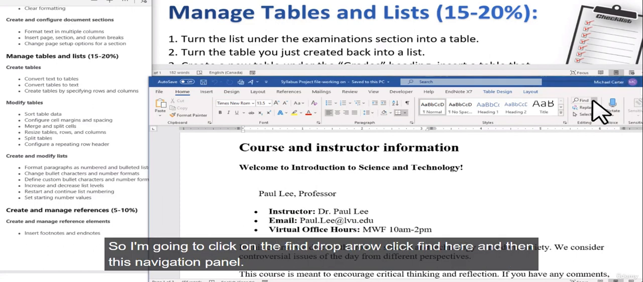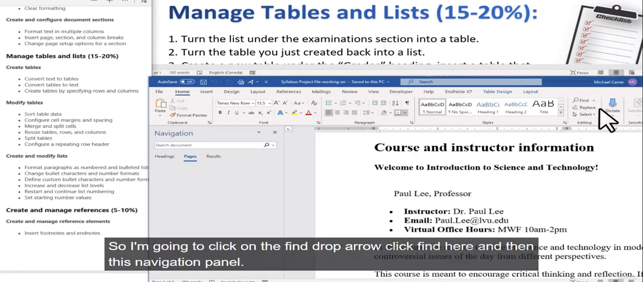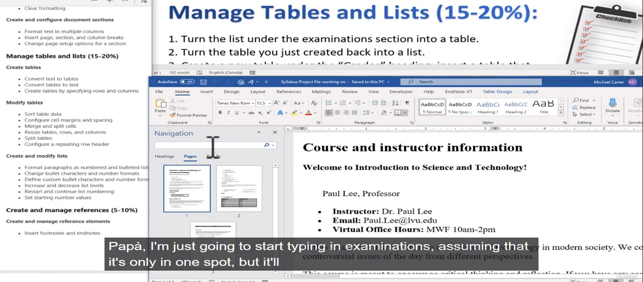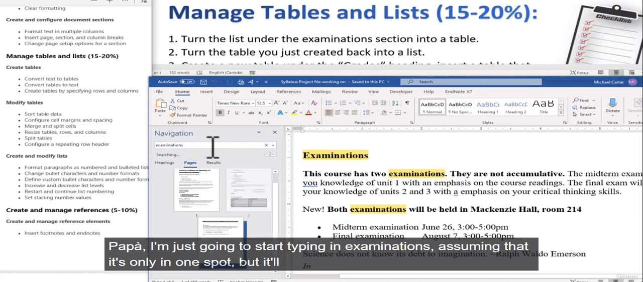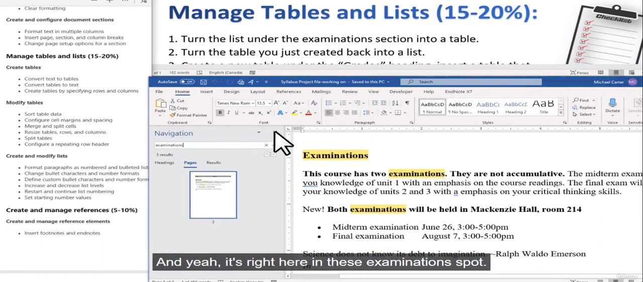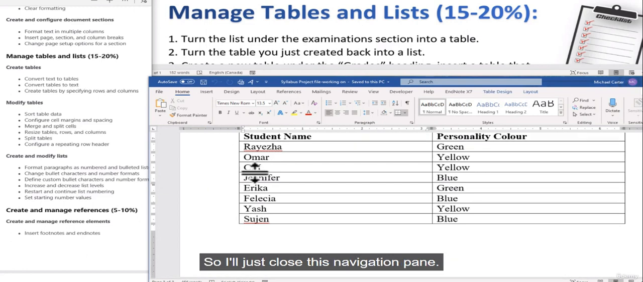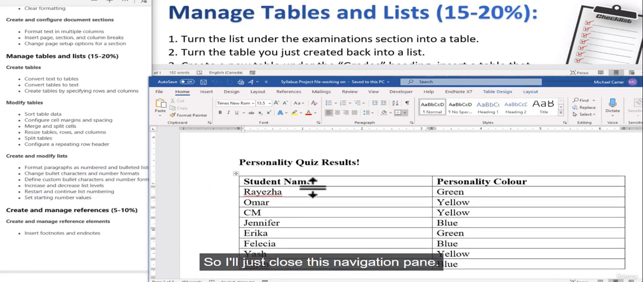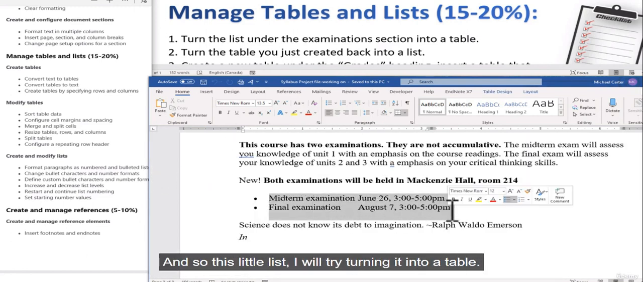So I'm going to click on the find drop arrow, click find here, and then this navigation pane will pop up. I'm just going to start typing in examinations, assuming that it's only in one spot, but it'll show me all of the spots where this is. And yeah, it's right here in this examinations spot. So I'll just close this navigation pane. And so this little list, we'll try turning it into a table.